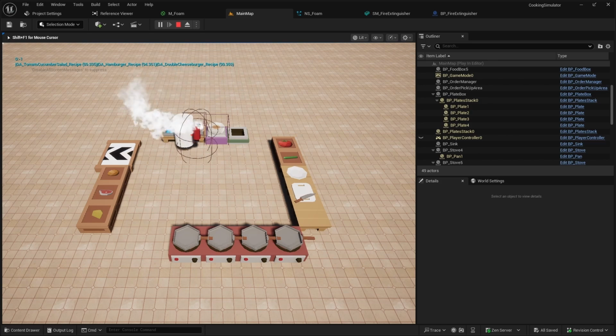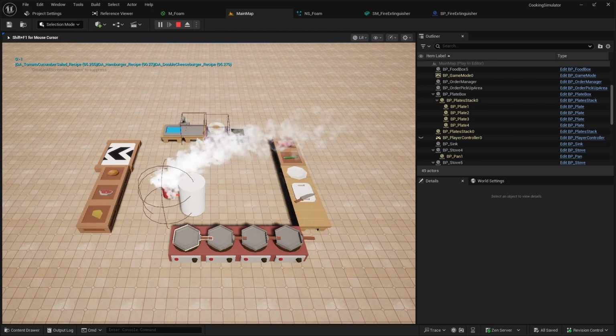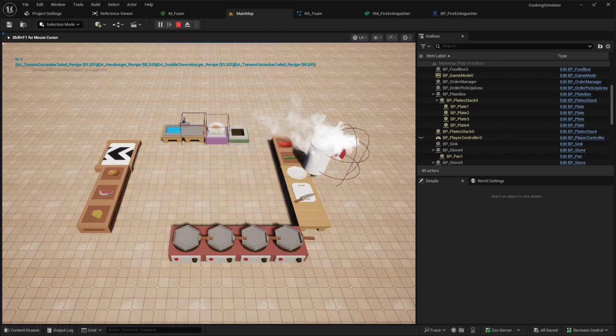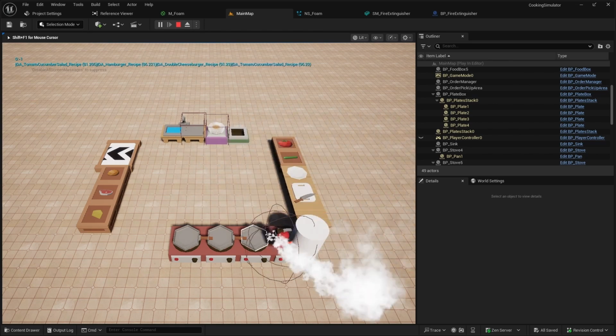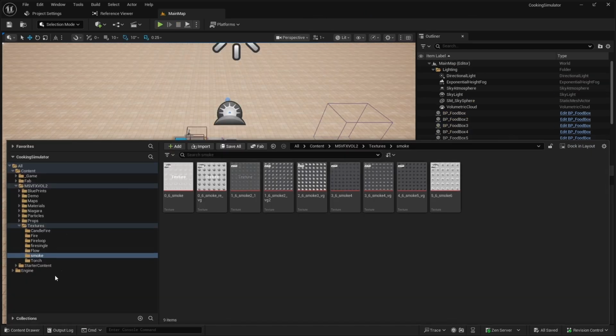Hello everyone, welcome back to the Cooking Simulator tutorial. In this video we will start implementing the fire extinguisher. We will add an effect and set up the visual part of the actor. Connection of an extinguisher functionality will be in the next videos. Let's start from the effect.